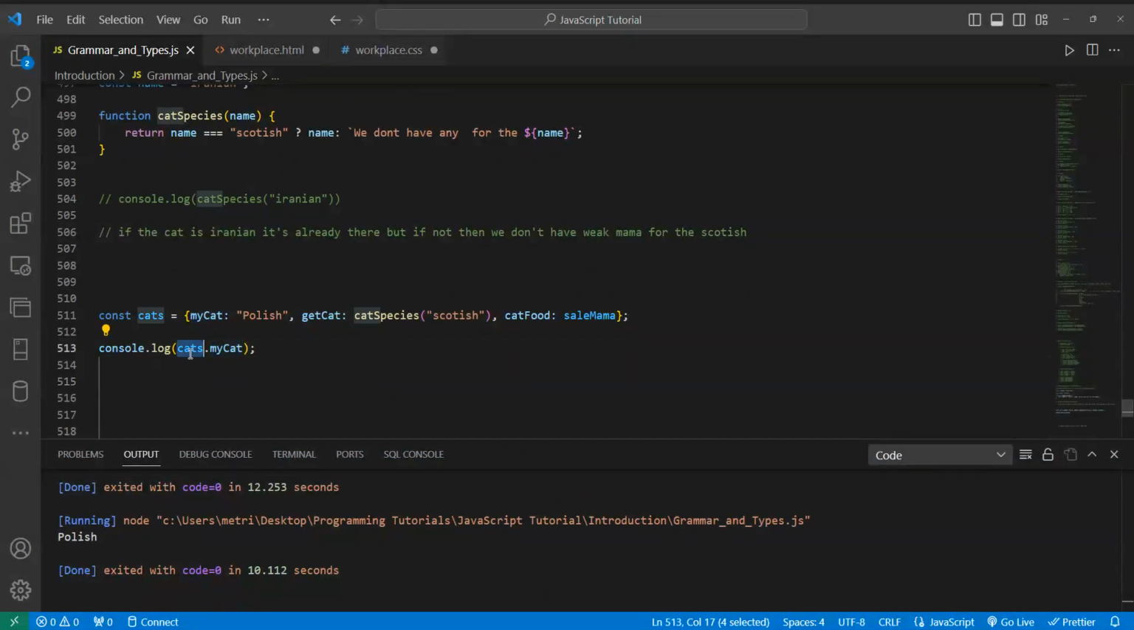We just created the object with the cats. Then we accessed myCat in this object as a key. This is the key of the object, okay? If we want to reach exactly getCat, we can just say getCat. If we run that, we don't need to write the function name this way. We already created this object. It is getCat. So when we run that, let's see what will happen.